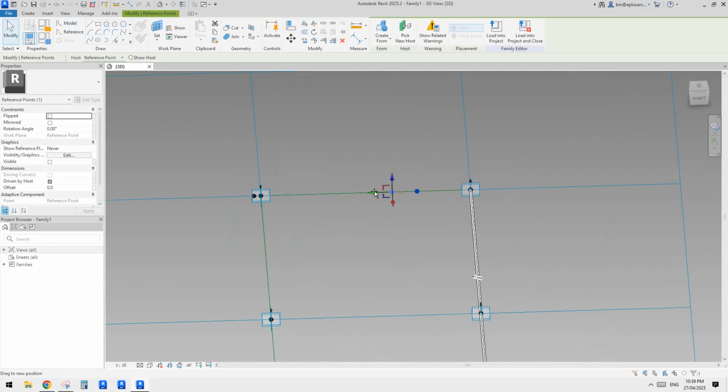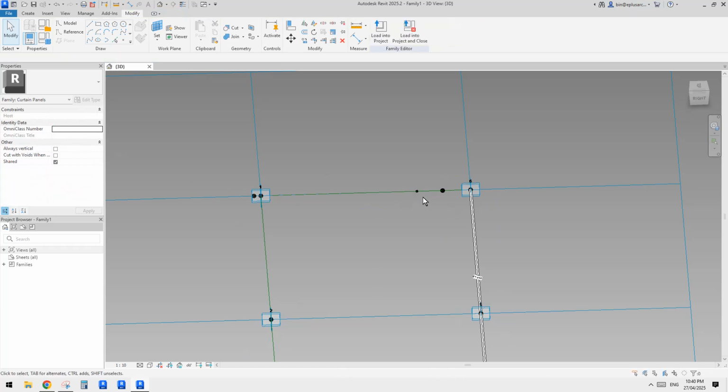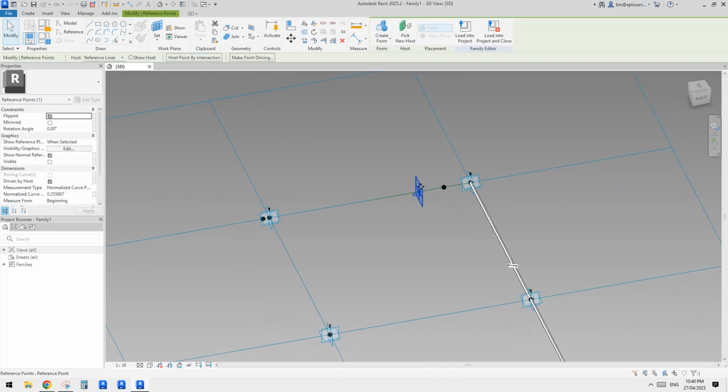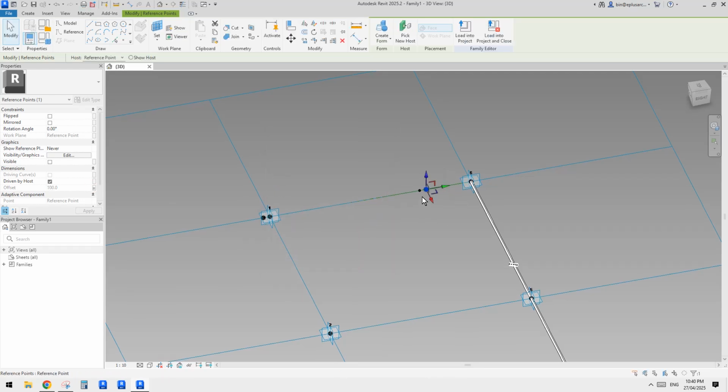Okay, so this time we need to... Can we flip this? Not sure. Flip. Yeah, okay, so it works. So now we just need to apply the same offset because we want it to match the other side, and then move this to this end.